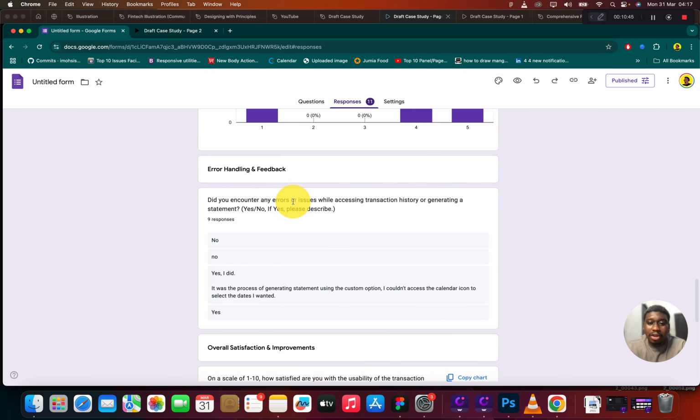Did you encounter any errors or issues while accessing transaction history or generating a statement? No, no. Yes, I did. And let's now know, because I need to know what the person did. It was the process of generating using a custom option. I couldn't access the calendar icon to select the date I wanted. Oh, so that's a fault on our part. So guys, you know what to do on this part. Go get them the calendar, finish it up so that you can get better data.